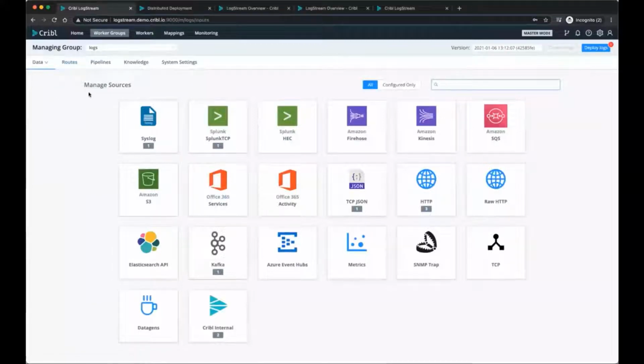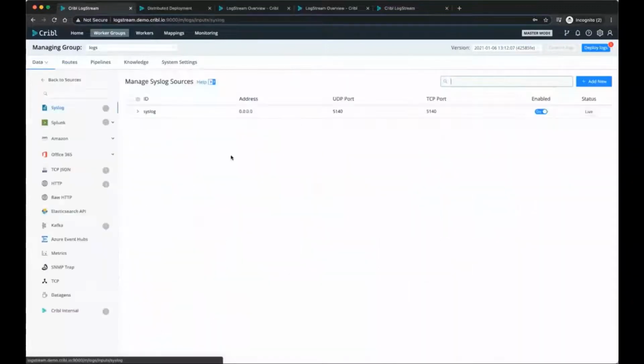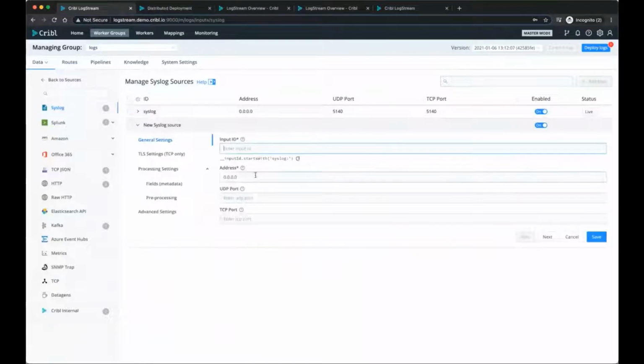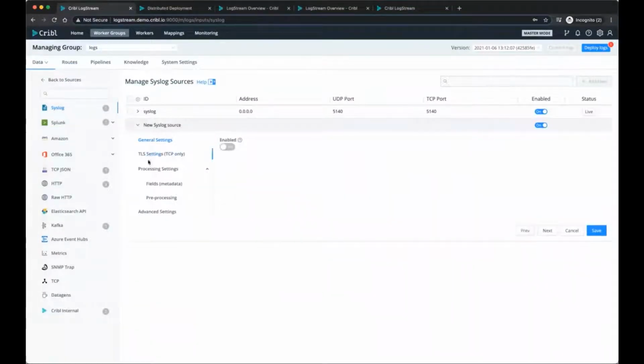So here you see various sources that you can configure to receive data. If, for example, we wanted to receive data from syslog, you select syslog and you can add your various IPs. We'll receive data on any port over UDP or TCP. We support TLS, syslog over TLS, out of the box.